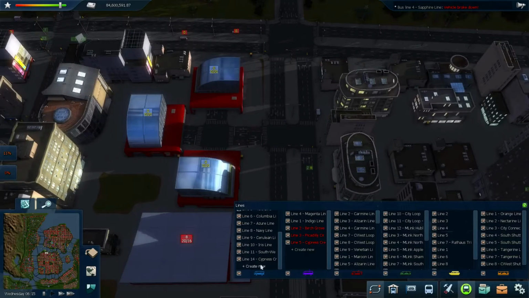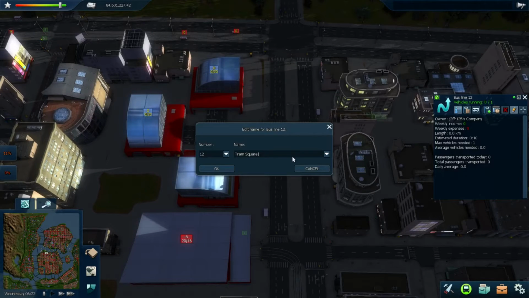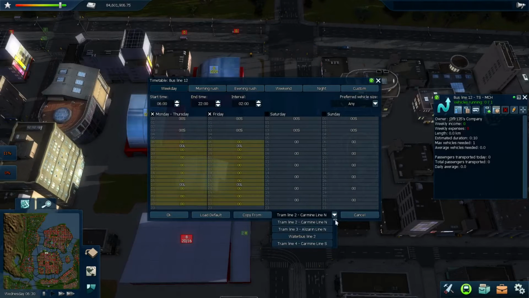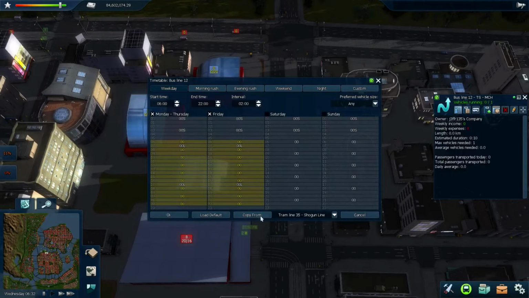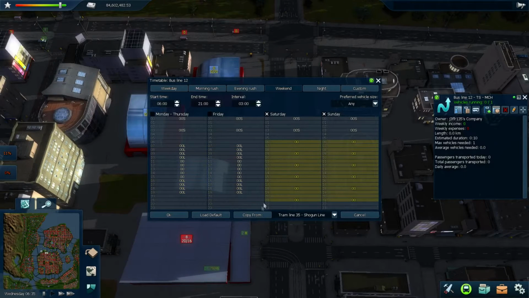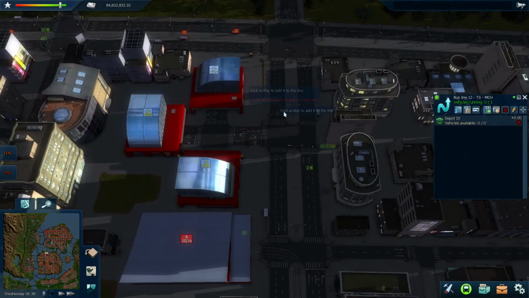Right, now it's time to actually start building these lines. I'm not going to be that specific about naming these lines, really. I'm just going to call this Tram Square MCH. Whoops. MCH. There we go. Not letting me put. Tell you what, we don't need to call it Tram Square. We'll call it TS to MCH. There we are. Timetable, it's the same as Shogun Line. Might as well. I know these timetables work, so that works for me.